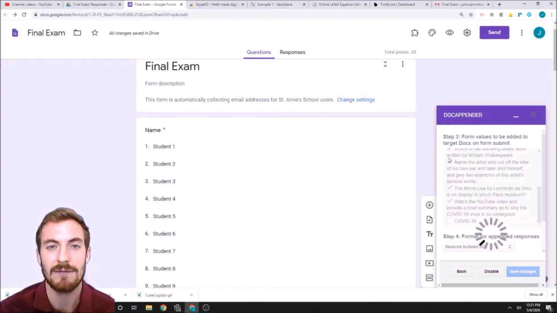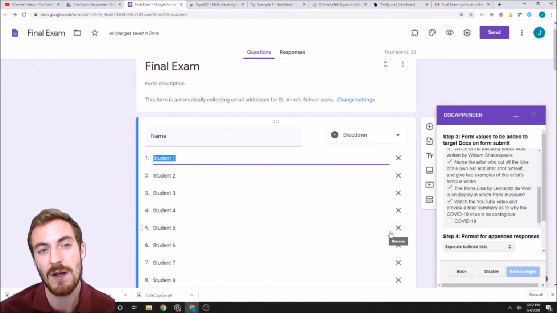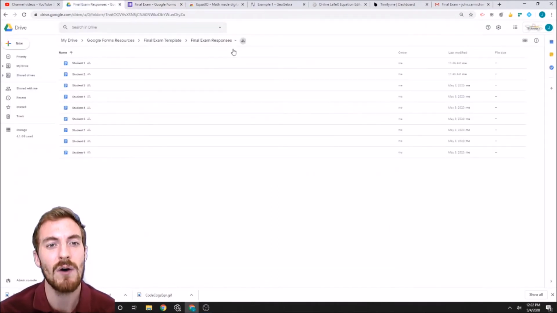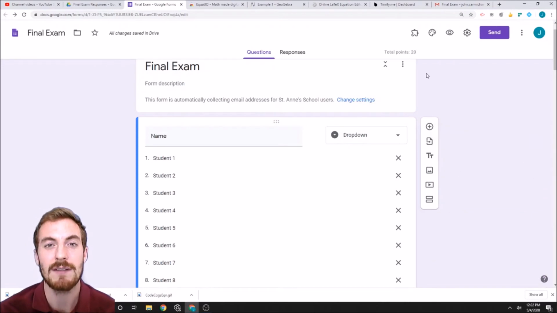And I press save. Now, when students find their name in this list, and they select that and go to the next question, it's automatically going to know, okay, once the student submits, all of those responses go into the document for student 1, or student 2, or student 3. And so that's how Doc Appender works. I will show you how that looks live in a little bit.